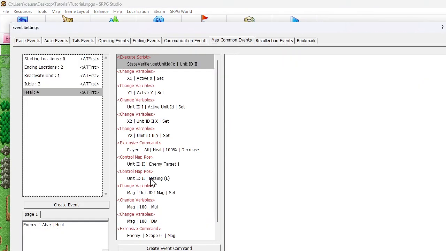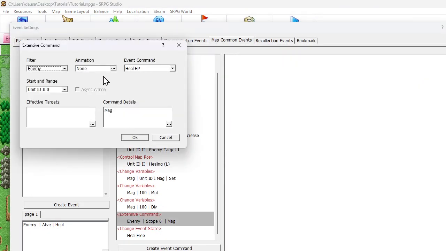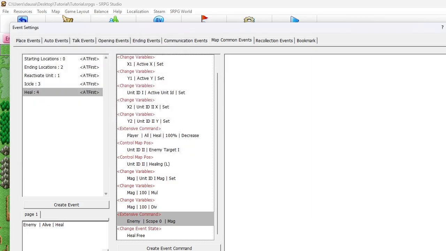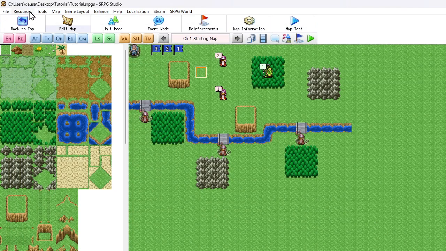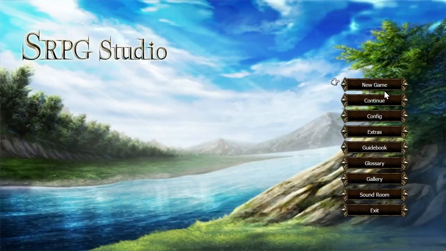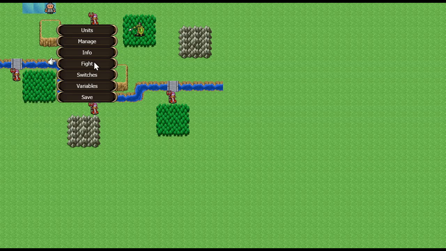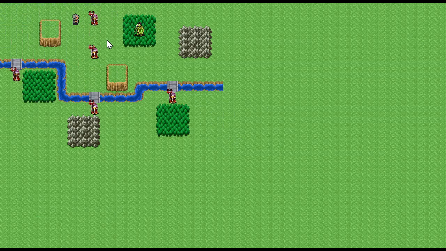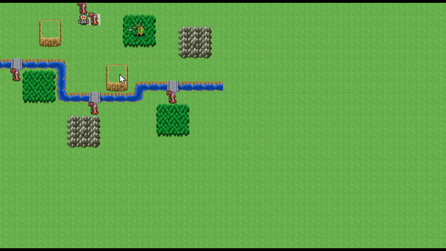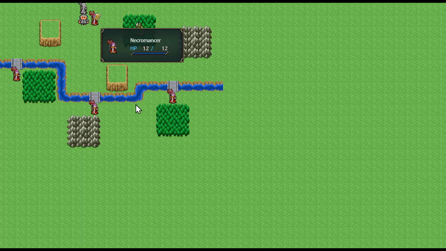Let me just check one more thing. Enemy scope 0, animation none. What if I want that to show the actual stuff getting healed? I think it's in... Alright, let's just see if that fixed it first. Map test. Okay. Heal. Still plays the second animation.